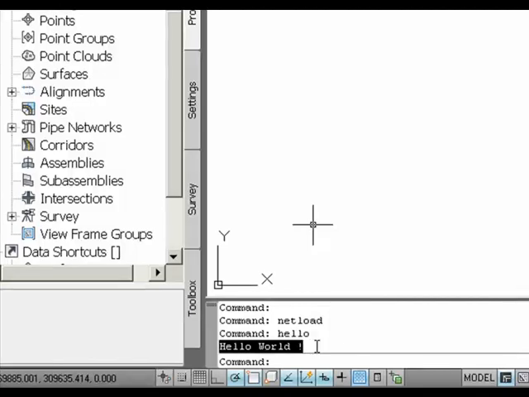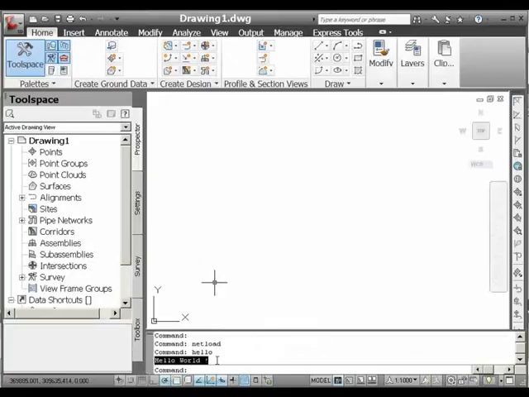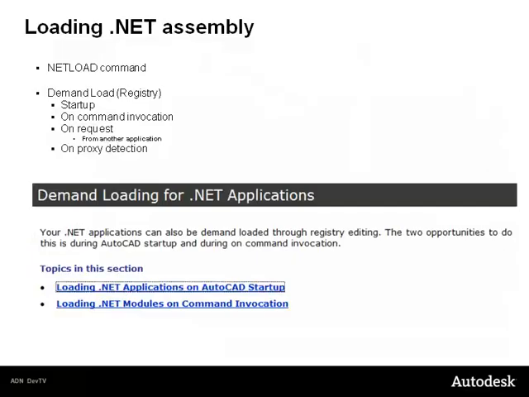So this was a quick demonstration of how to get started with a very simple Hello World type of application in Civil 3D using .NET. In the next slide, I'm going to talk about various ways to automatically load a .NET application into Civil 3D. There are various methods to automatically load a .NET application into Civil 3D during startup. Most of these are described in the ObjectARX developer guide under demand loading for .NET applications.